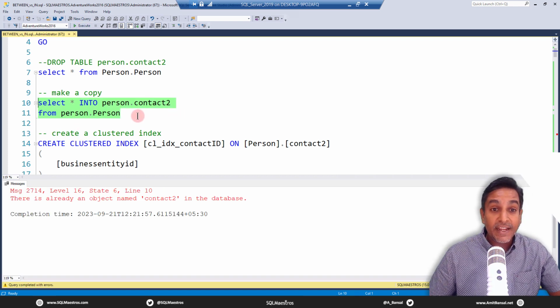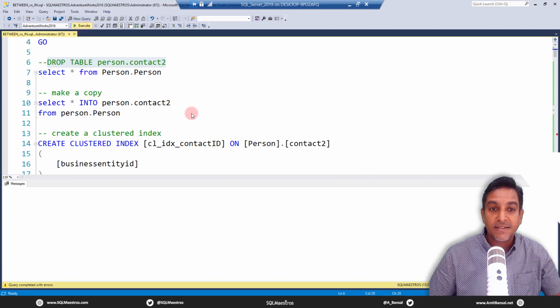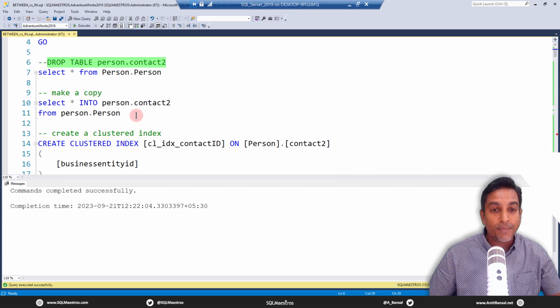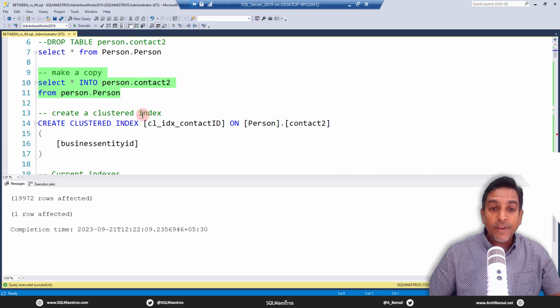Okay, so we already have this table. Let me drop this table because if I have any indexes, everything will get dropped. Okay, so we drop the table. Let's go and create the table again. So now we have this table person.contact2, a brand new table with 19,972 records.